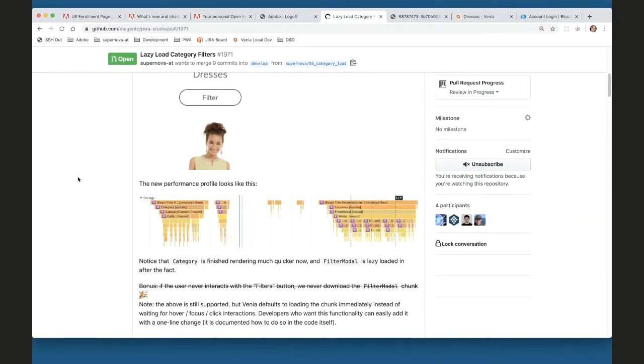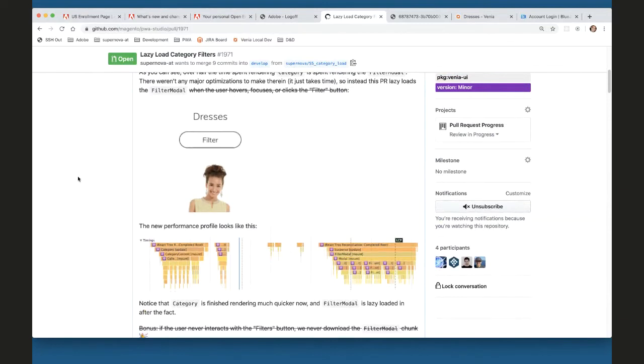So we have that extra second or whatever. In reality, it takes much less than that, but that extra second to load in the filters, because users are not going to interact with them right away anyway. We originally had logic in Venia to, hey, don't even load the filters until the user hovers over this button or clicks the button or focuses the button for accessibility.